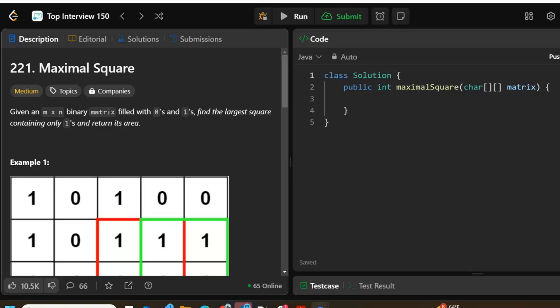Hi, I'm Paul. We are doing LeetCode's interview questions, also known as the Top Interview 150. This is actually number 150 out of 150, so I'm going to have to find something else to do with myself going forward. Anyway, today's challenge is Maximal Square.